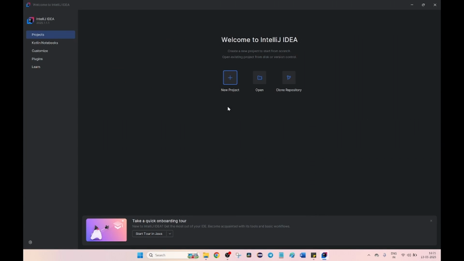Maximize this window. Here you can find new project, open, and clone repository. If you want to create a new project, you have to select this option. If you want to open an existing folder, you can select the open one. If you want to go directly with Git or any repo, you can go with the third option. Now I'm going to click on new project.